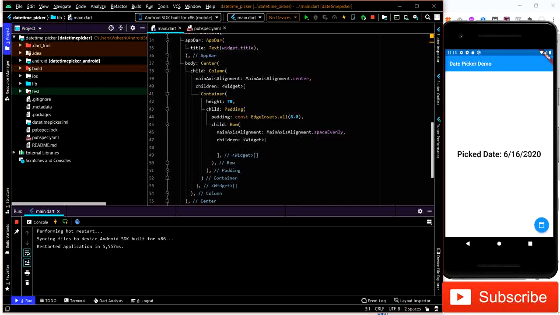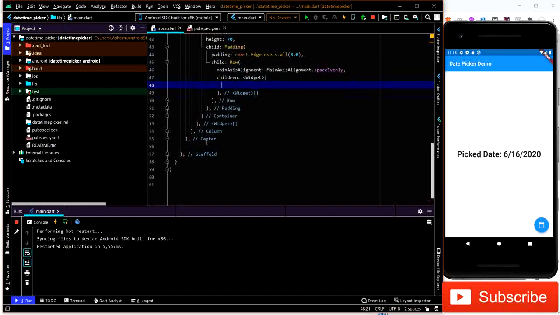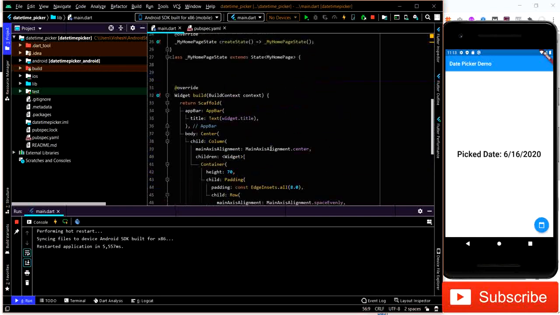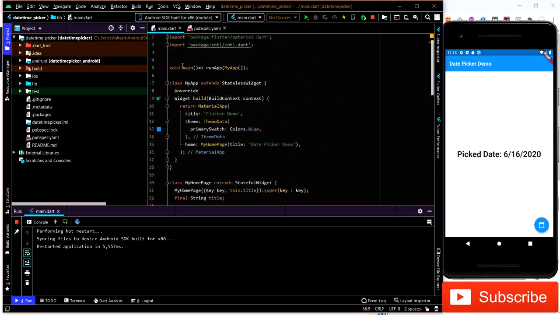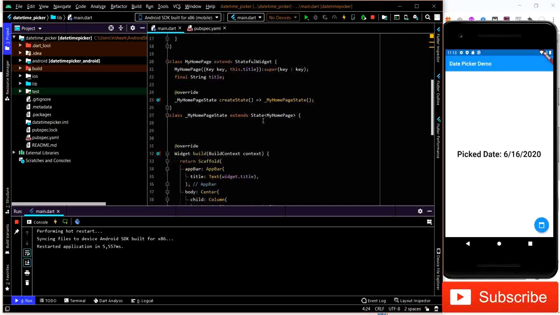Then there is a row which displays the text. It's currently empty because we have deleted it, and we have a floating action button in the end, so we'll be adding it then. Starting with defining a variable, we'll be defining a date time variable because we'll be asking the user to select it in real time. Going below, we have to define a function.